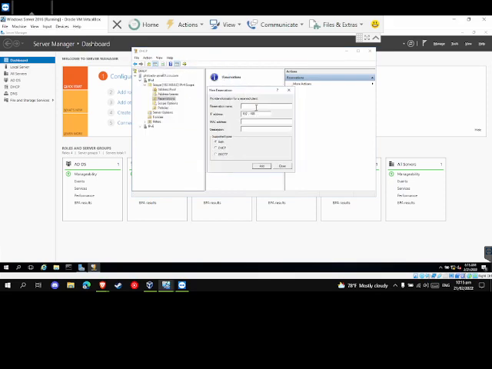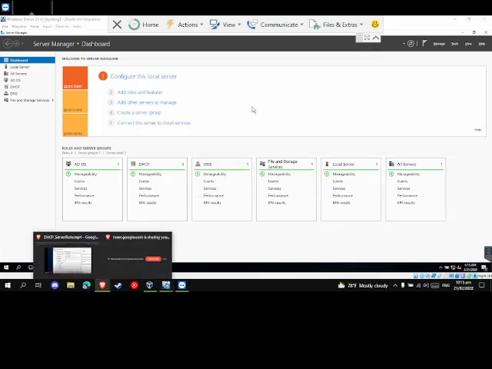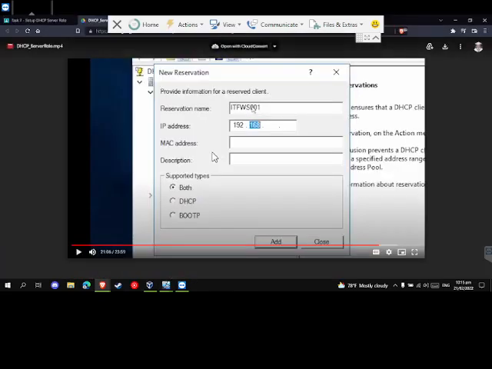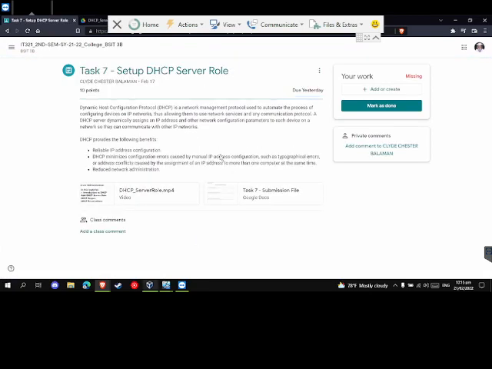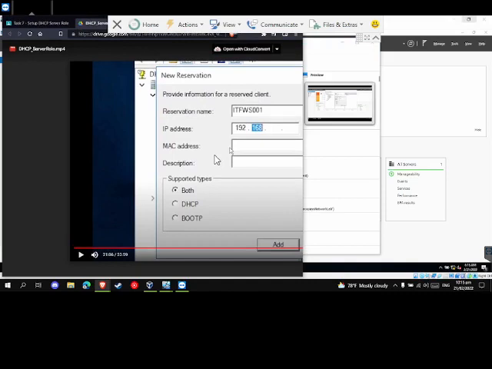the reservation name. Since he used, wait, let me check. He used ITF WS double 0. So we will be using CCS WS 001 since there was no. Yes, we will be using that. CCS WS double 0 and 1. Wait, let me minimize yan.